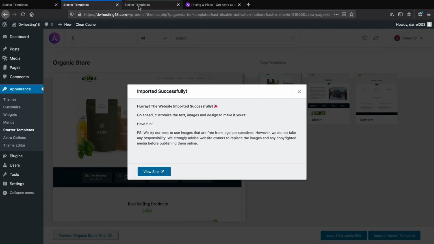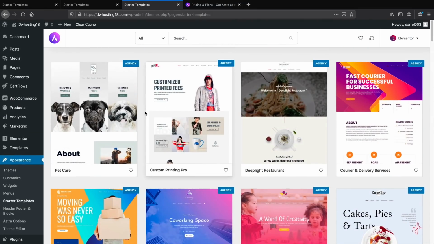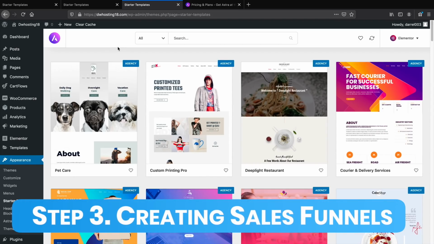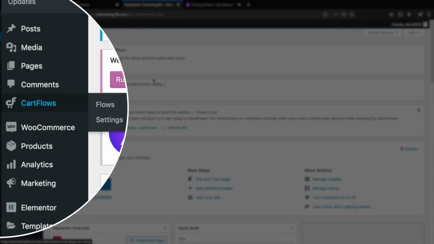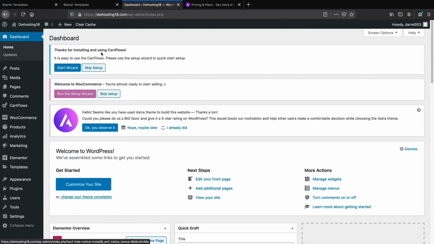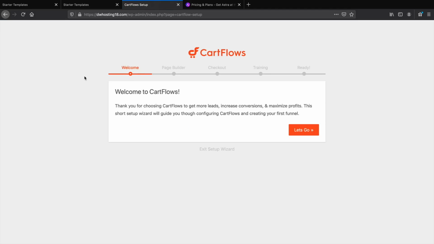All right, next let's go ahead and talk about, we talked about how to basically import templates. We talked about everything else. Now let's talk about how we can make sales funnels with this website. So first off, let's go click on dashboard. And you see this CartFlows. Now, you might have this setup wizard right here. If you have this available, just click on Start Wizard. So this is essentially the wizard for CartFlows. So this is what's going to basically create the funnel for people to purchase on our websites.